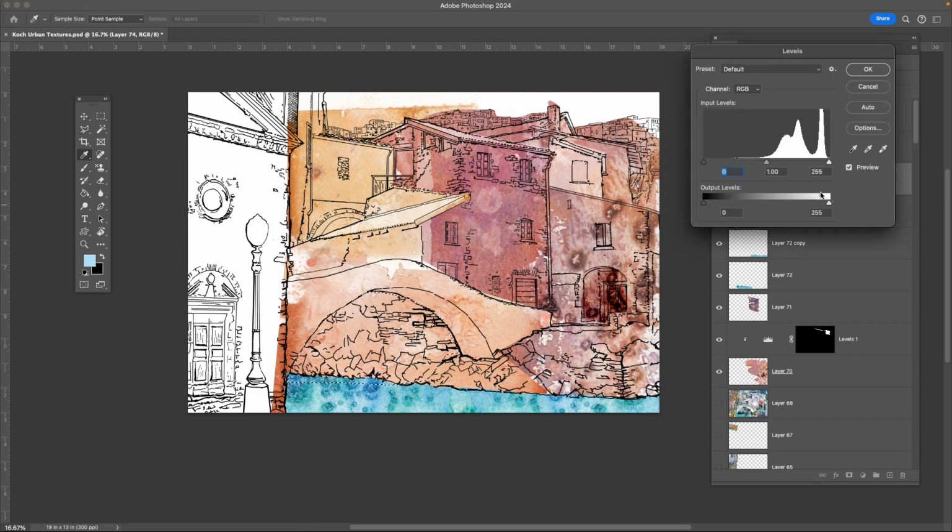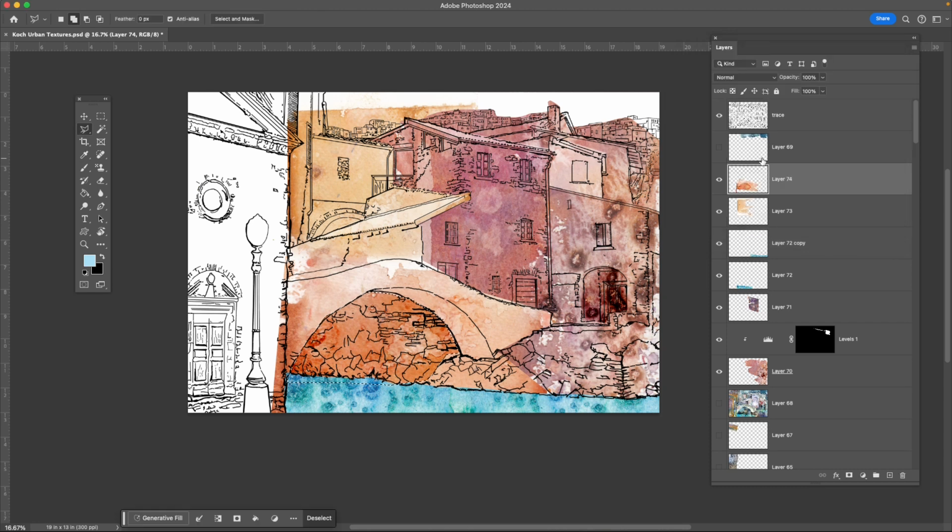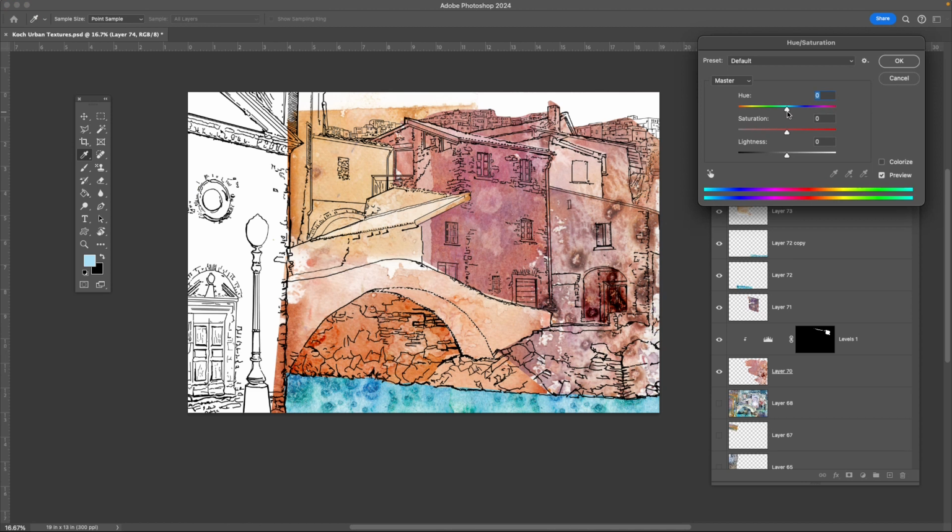Window L. And I'm making it darker. And then I need to make this darker too, because it's underneath the bridge. I'm going to do two things. I'm going to combine Window L and Window U. Window U, I'm going to change the hue a little bit.